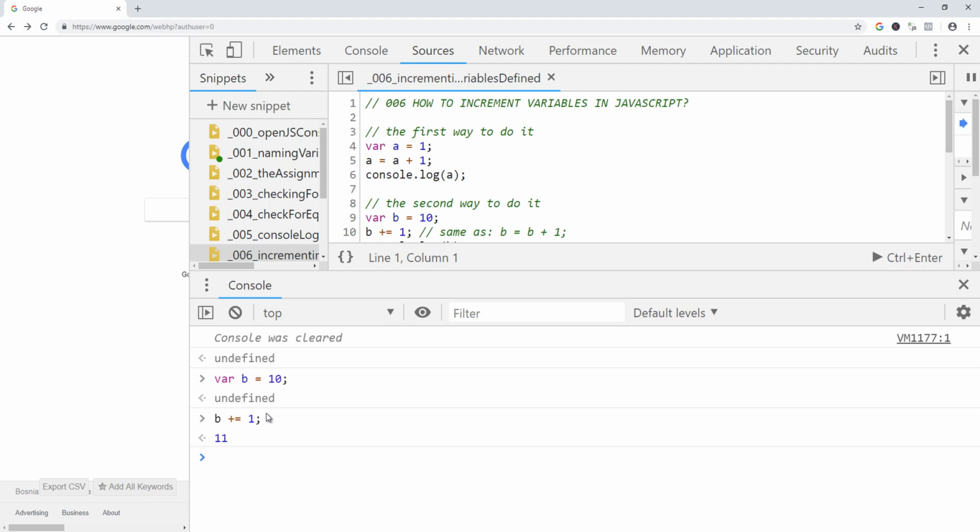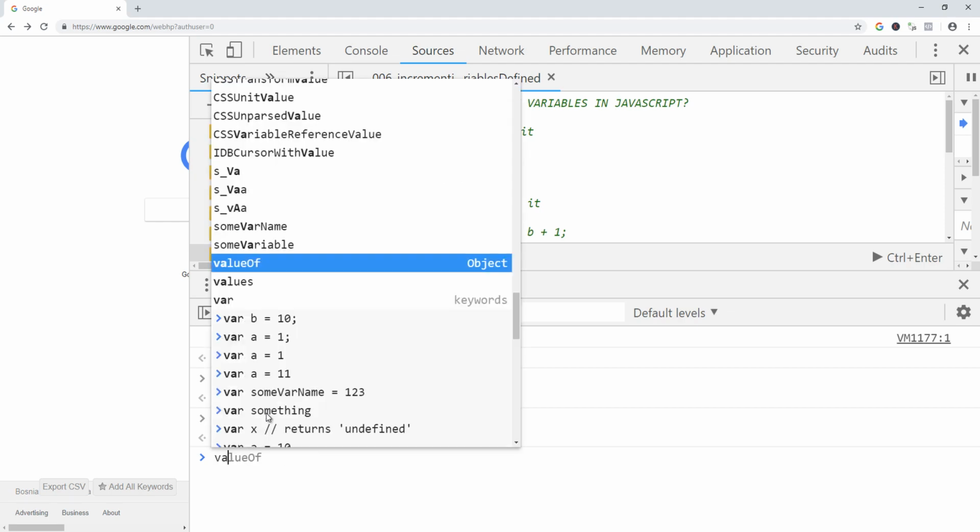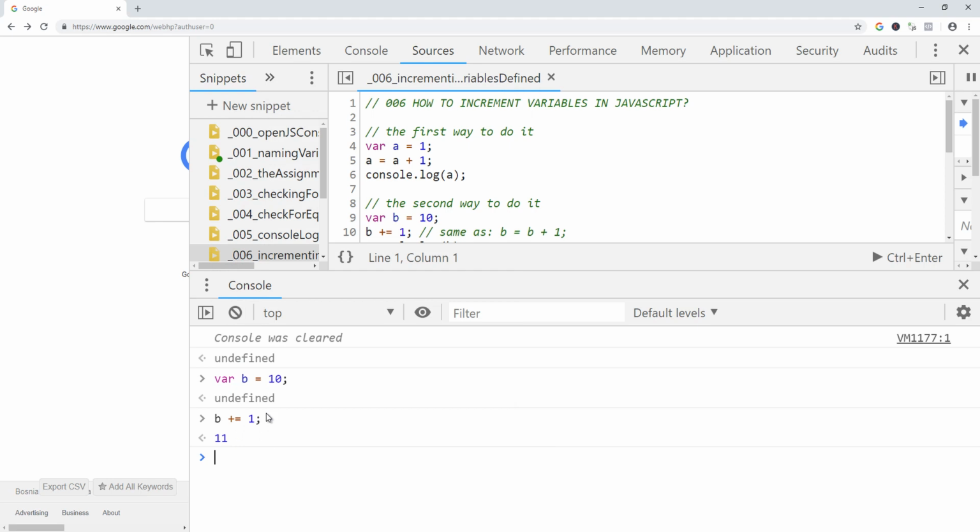And since this is such a common operation in coding in JavaScript, we also have an even shorter way of incrementing the value of a variable by 1. And that third way is, let's say, var c equals 1. c++ is basically the shortest way to say c equals c plus 1.